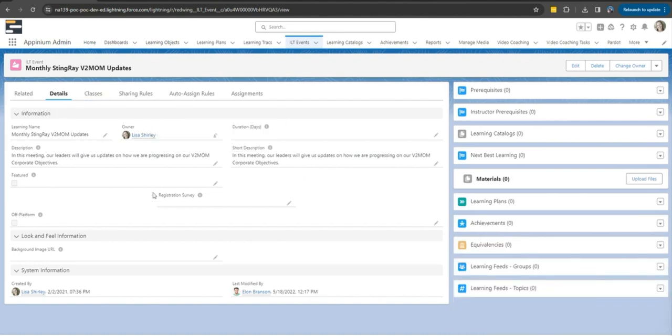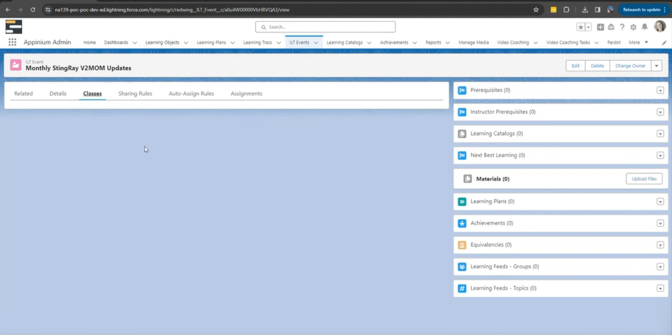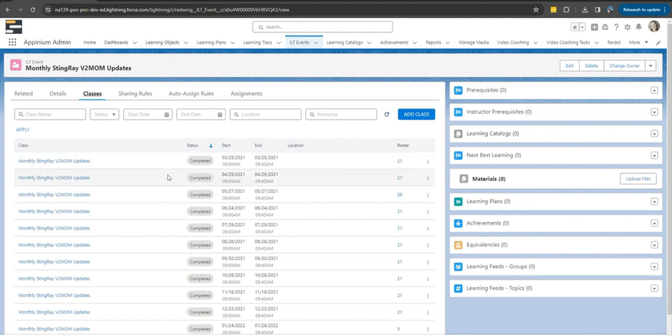So here's the event, which is really the concept of what's being taught. The classes are the individual date and times that the user can register for. So you can see this one was March 25th. It's already completed. You could create a new class. You can manage the roster for that class. You can manage the instructor for that class. You can upload materials to go along with the event. So there's a lot of things you can do here, but this is really anything with a date, a time, and a location.